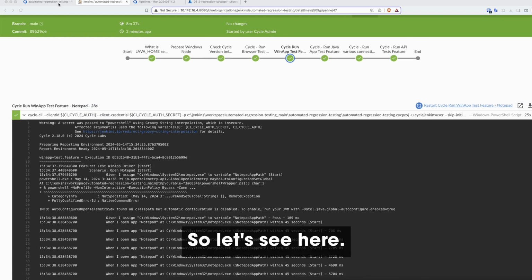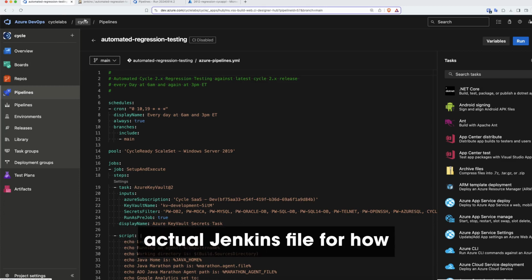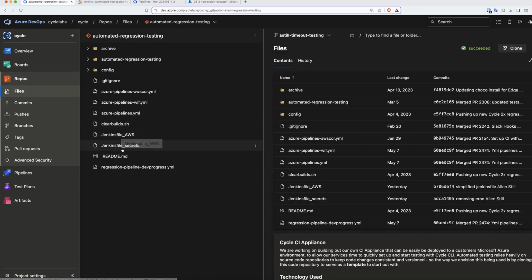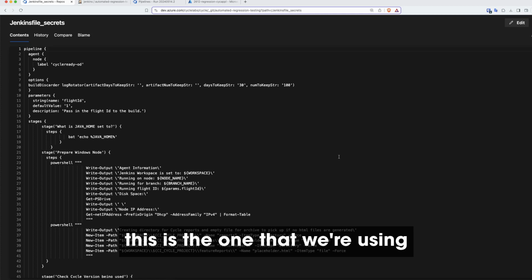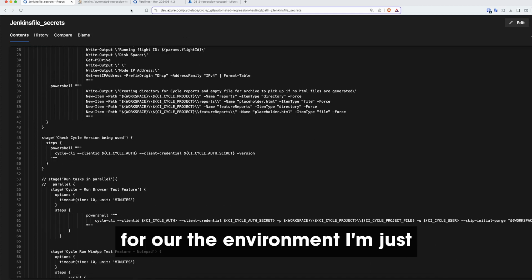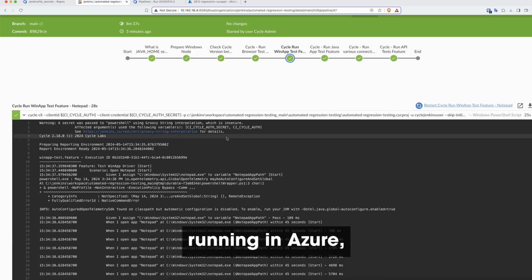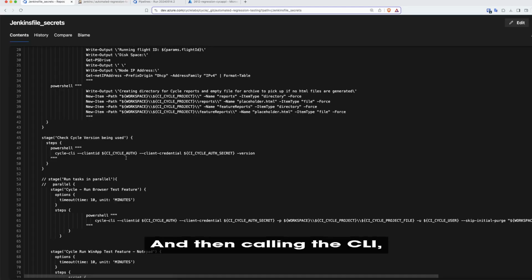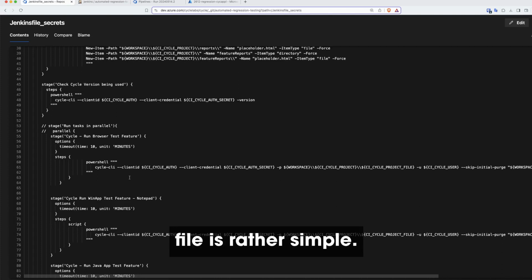Let's take a look at the actual Jenkinsfile for how this test is powered. This is the one that we're using for the environment I'm showing you right now. This Jenkins environment that's running in Azure is spinning up agents based off of our image that's got Cycle preloaded, and then calling the Cycle CLI in a Jenkinsfile is rather simple.